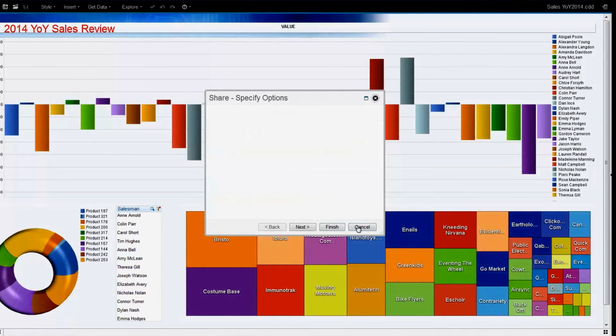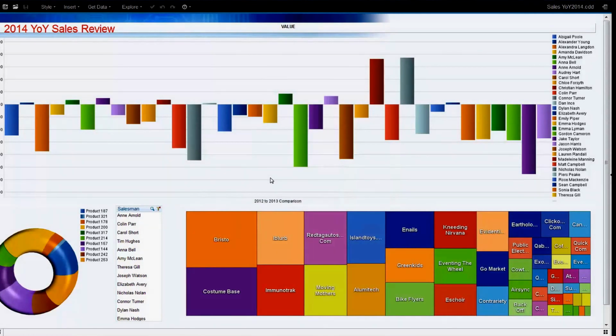So that's it. That brings me to the conclusion of the demonstration of Cognos Insight. I hope you found it useful.